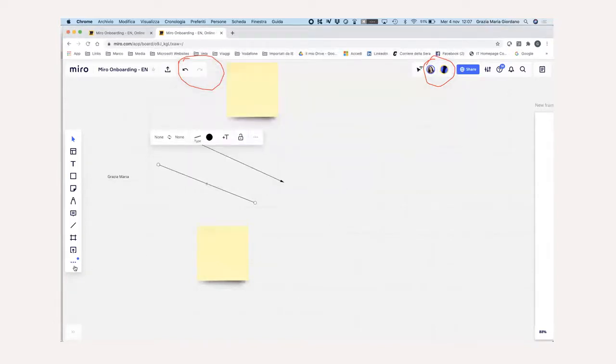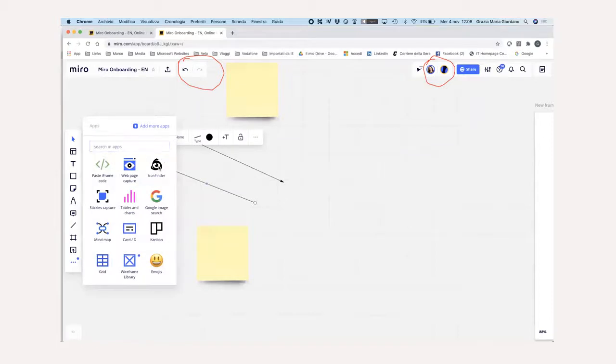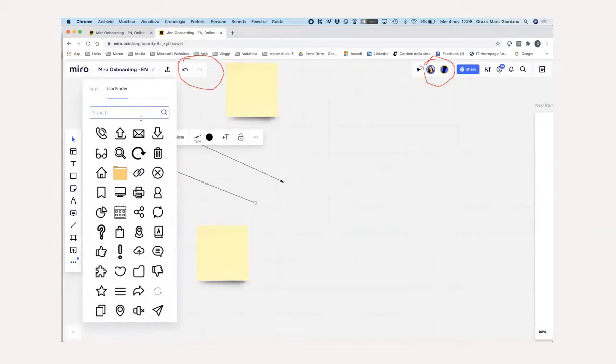Last is a nice command which is hidden under the 3 dots, which is the icon finder. If you are in a pretty creative mood, or you need to visualize and make your concept idea a little bit more visual, you can search through the icon finder for the icon that best represents your idea.